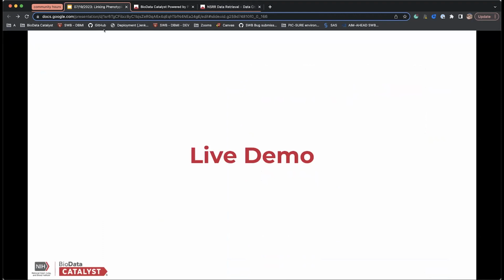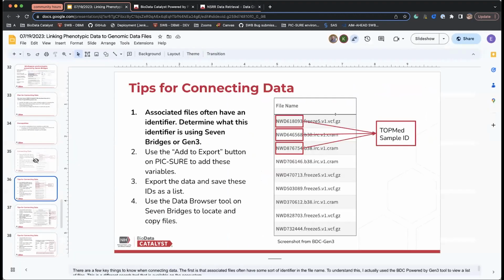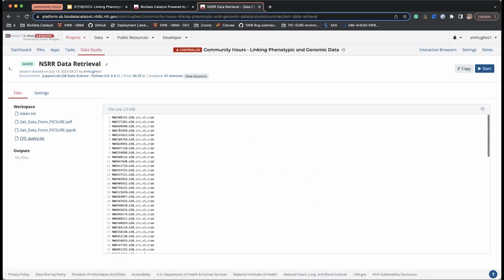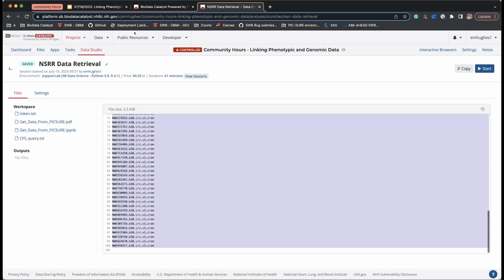As I had mentioned earlier, if we go back here, we can see that the genomic file name is the sample ID followed by this text here. So I've essentially just created a list of those, and I saved that to this output here. Let me just copy all of these so I have them on my clipboard.